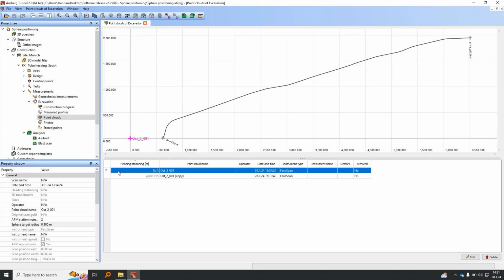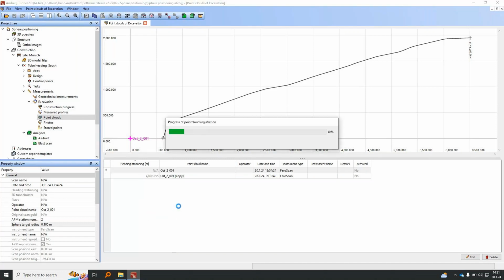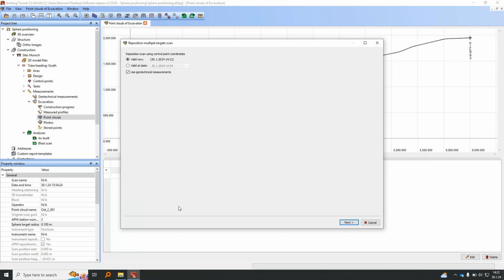So the next step is, from the context menu, or what I prefer to do is right click and choose the relevant georeferencing method. This is the one we're looking at today, reposition spheres. Now it is creating a panoramic image, or a grayscale view of the point cloud, which will allow us to easily pick the spheres. So on this screen, I'll hit next.